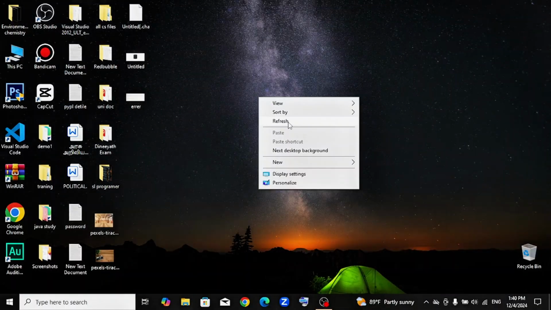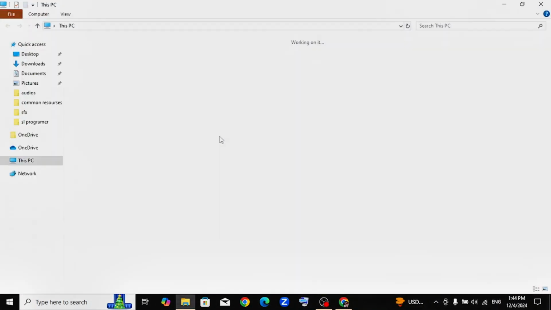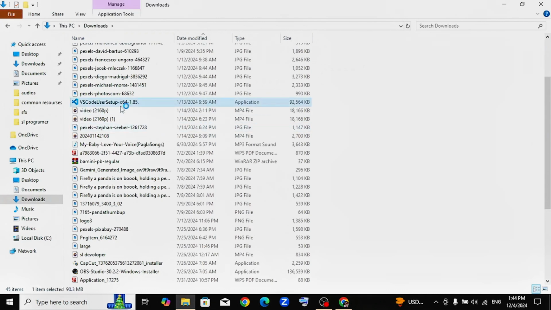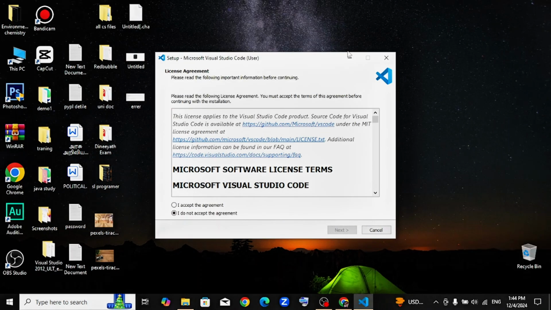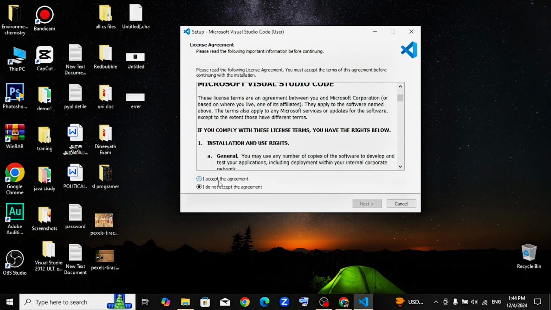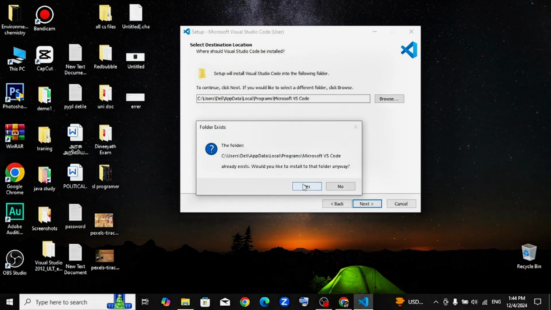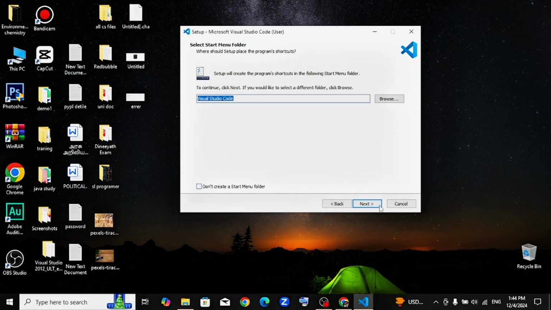Once the file is downloaded, go to your Downloads folder and open the file. It's just like installing any other exe file. The process is super simple. You'll see an agreement, accept it, and just keep clicking Next to move forward. Now you might see an error message here. That's just because I already have Visual Studio Code installed on my system, and I'm reinstalling it now. Don't worry. If you see a similar error, simply click OK and continue.